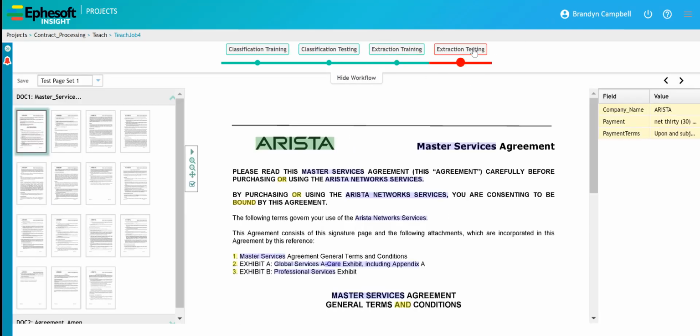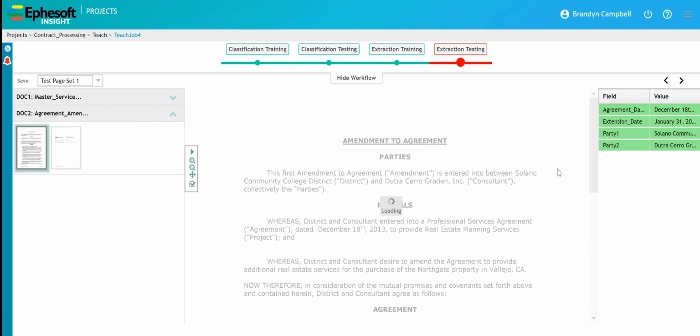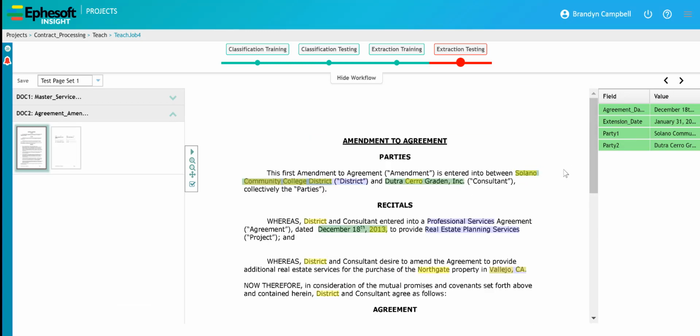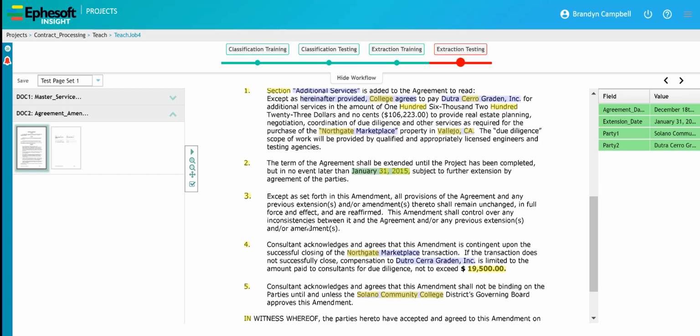Moving from training to testing, I can see here the different document types that I trained as a part of this particular teaching job. And I'm going to move from this master services agreement to the amendment agreement that we were working on in the fields that we trained. And I can see the different pieces of information that we had selected for extraction. So I've got the different parties associated with this contract agreement. I've got important dates. Maybe I also wanted to grab other pieces of information like sections of paragraphs, like certain monetary amounts.